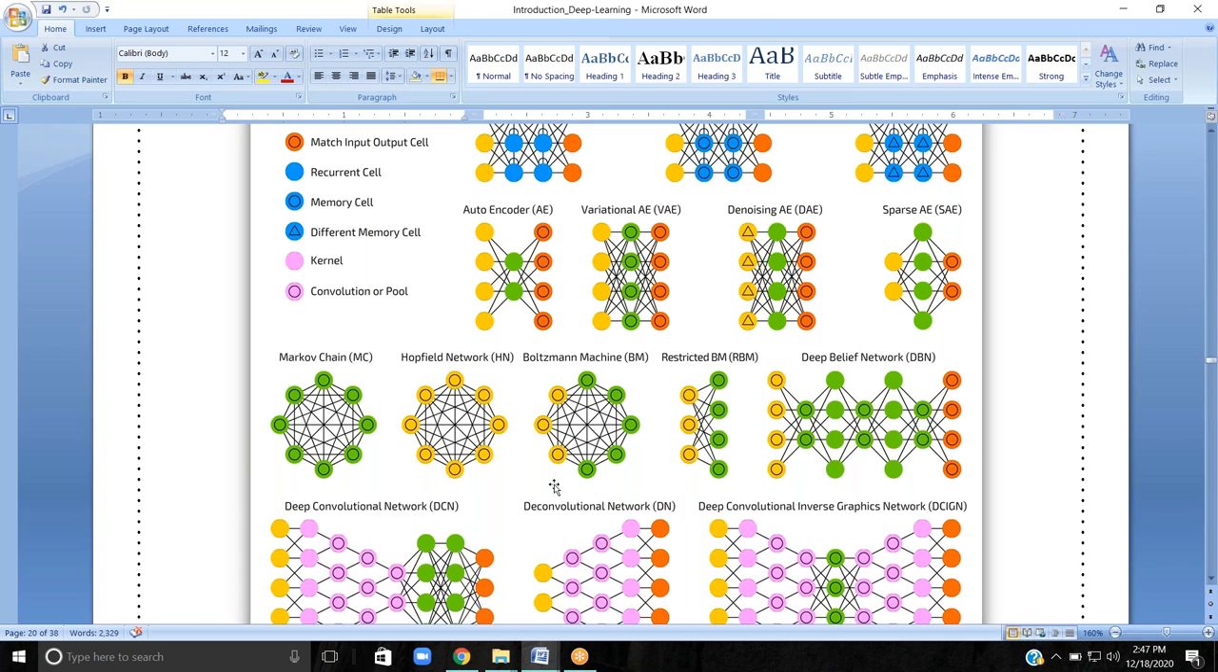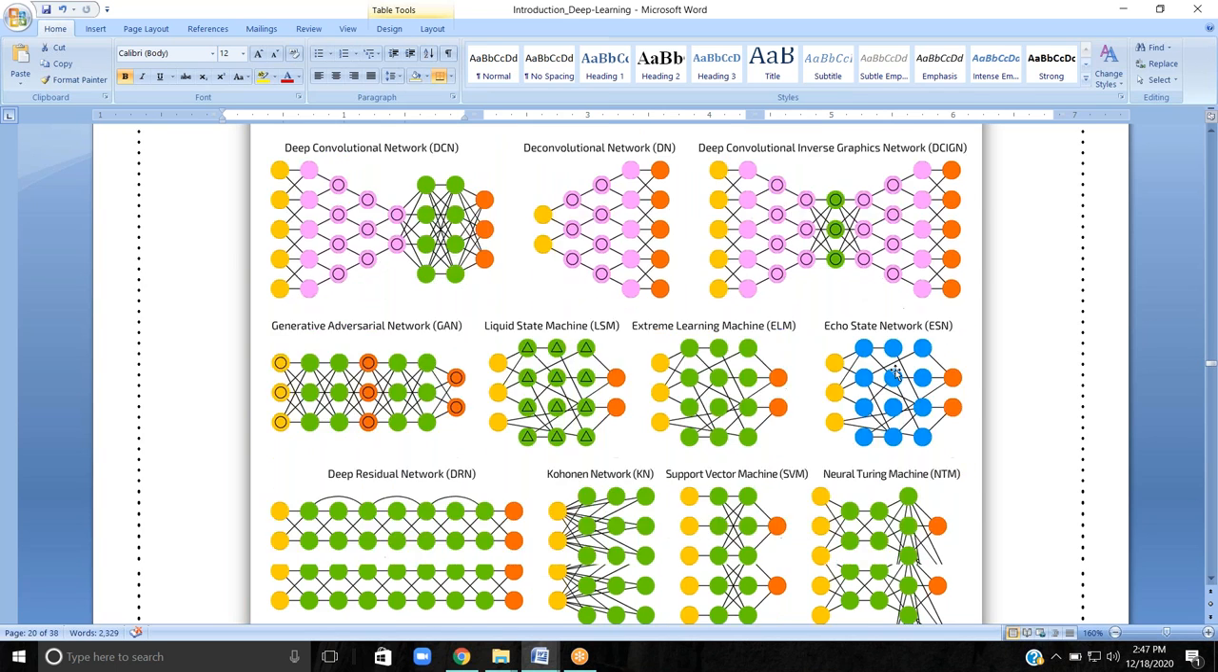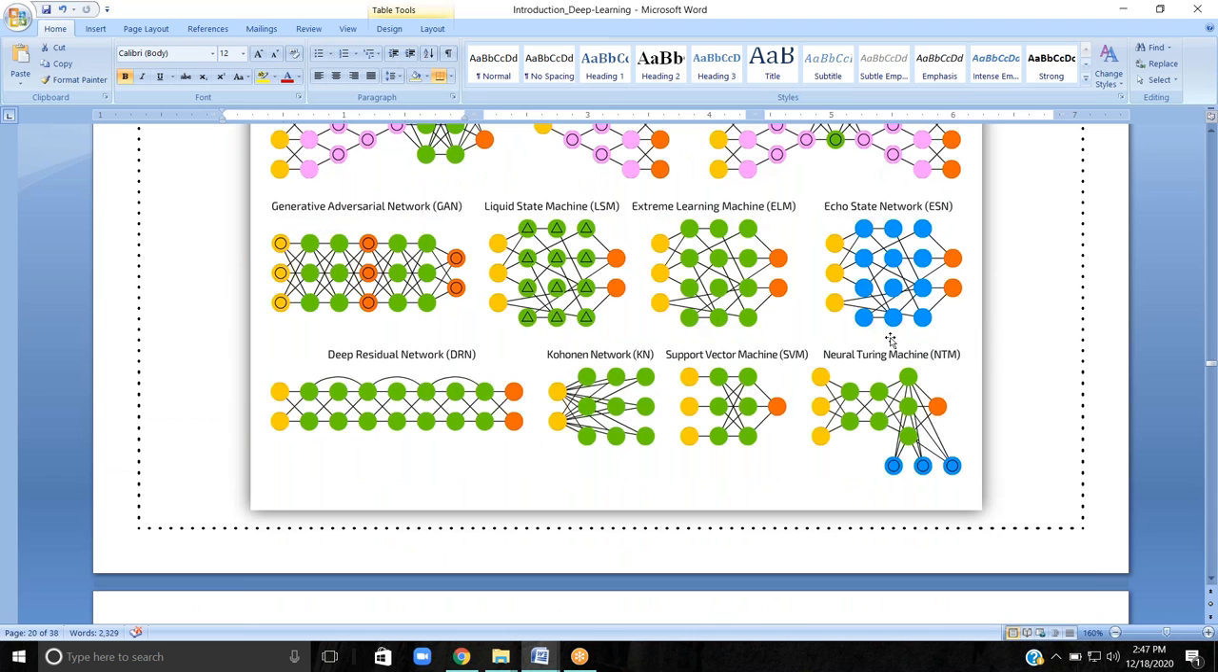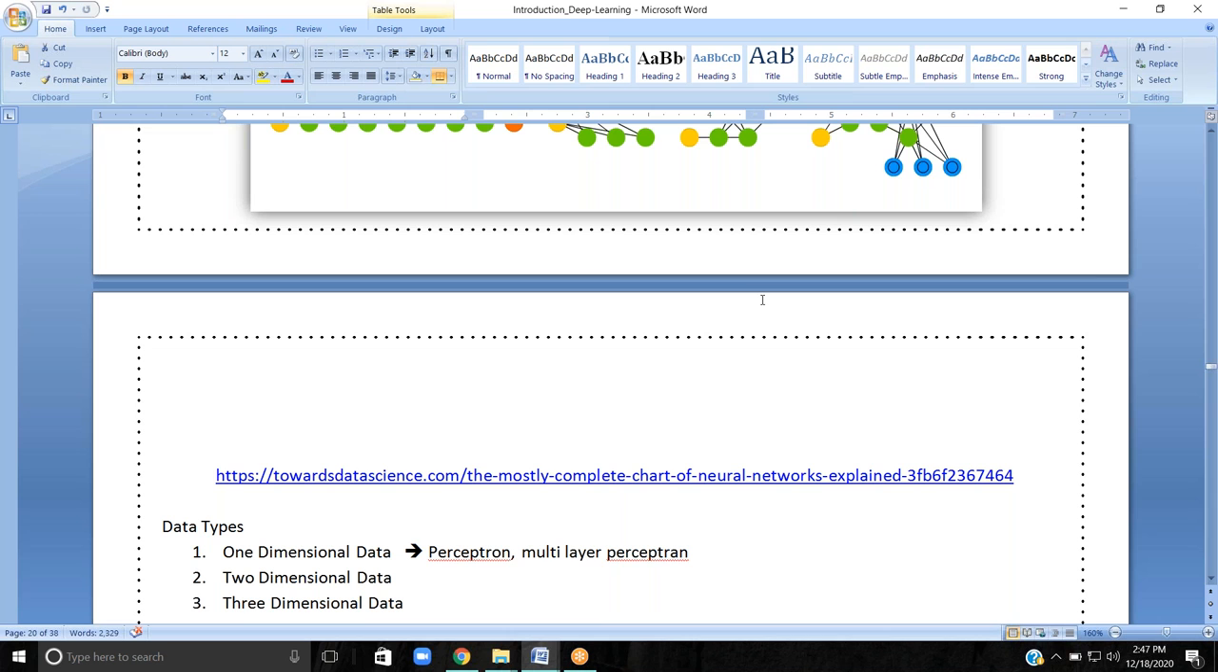Look at the Boltzmann machine. All the neurons are densely connected. So looking at this itself, we can understand the way every network functions and the way every network name is coined. This picture is sufficient for you.